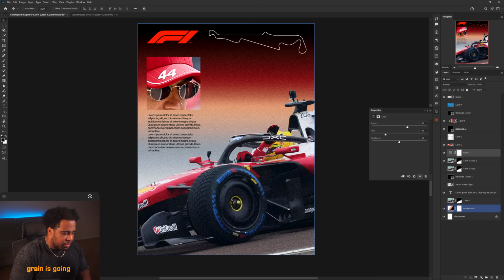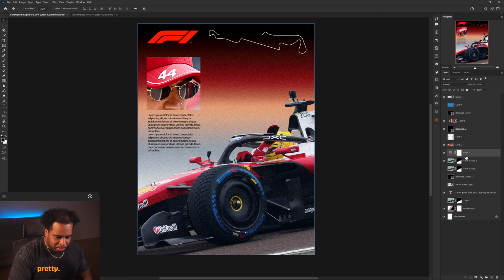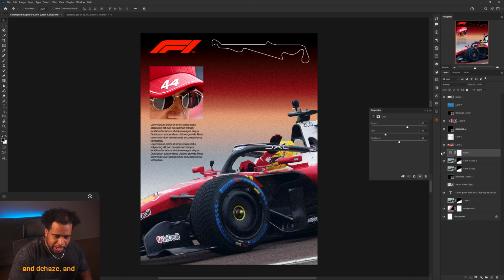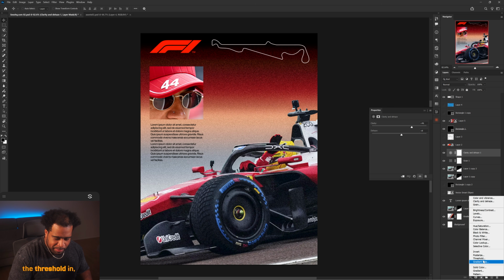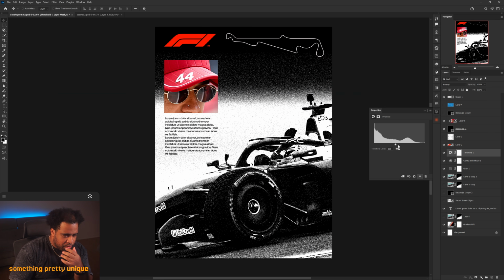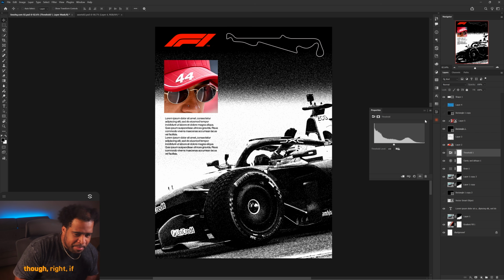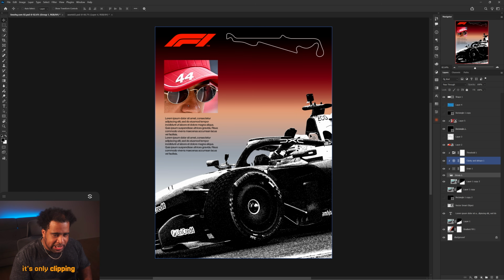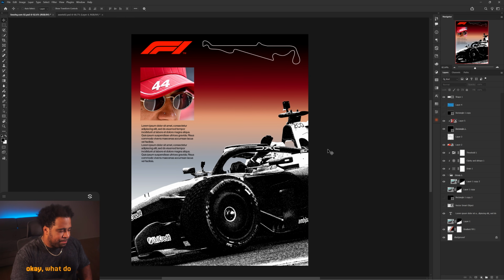Whatever texturizing I do here is just gonna make it look pretty. But with grain, we use a little bit of clarity and dehaze, and then we put the threshold in. We can get something pretty unique here. The question's gonna be though, if it's only clipping mask to this, what do I then have to do to the background and everything to match it? And then is it worth it?